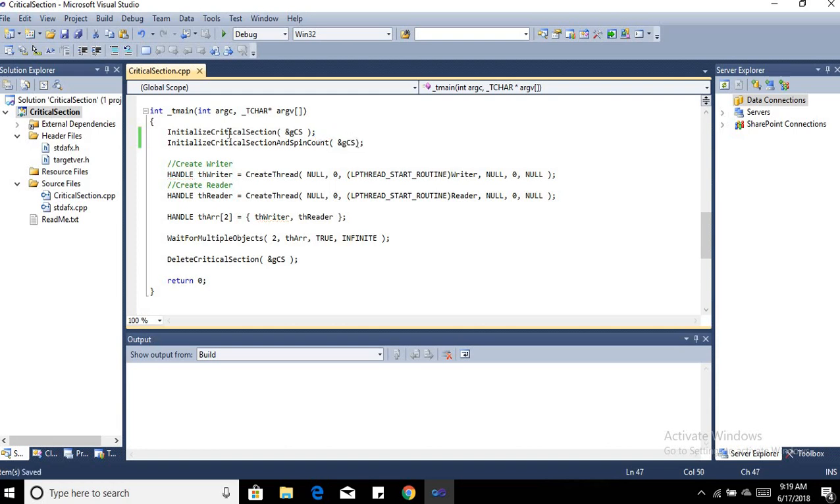You can use this one as well for your initialization of the critical section, but please remember that if your system is a single process system, then for this spin count, you need to provide the spin count. Suppose I provided 100. Even if you provide this value, this spin count value will not have any impact. It will be the same as initialize critical section if you are running on a single process system. So what is the significance of initialize critical section and spin count?